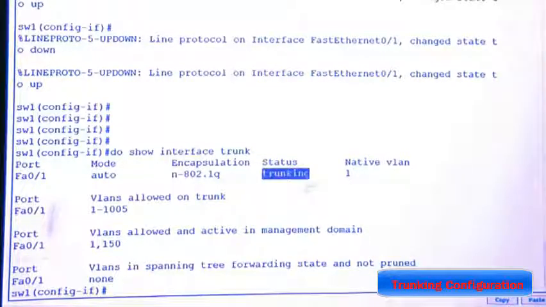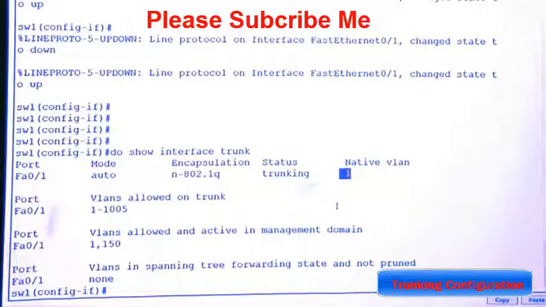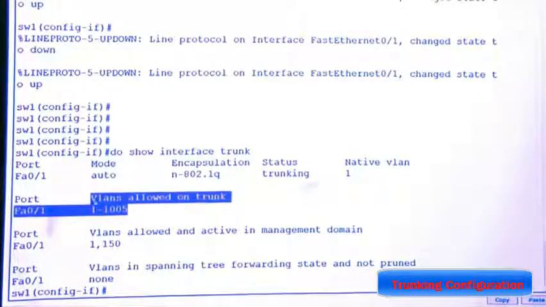The status is trunking, and the native VLAN by default is VLAN 1. If you remember, the native VLAN of a .1Q trunk is the VLAN that goes across the trunk untagged. So this is the VLAN that the switch does not add a tag or an identifier to. The VLANs that are allowed on the trunk by default, well, this switch can have a total of 1,005 VLANs. So by default, all VLANs are allowed over the trunk. That could be a test question. Once again, by default, all VLANs are allowed on a trunk.